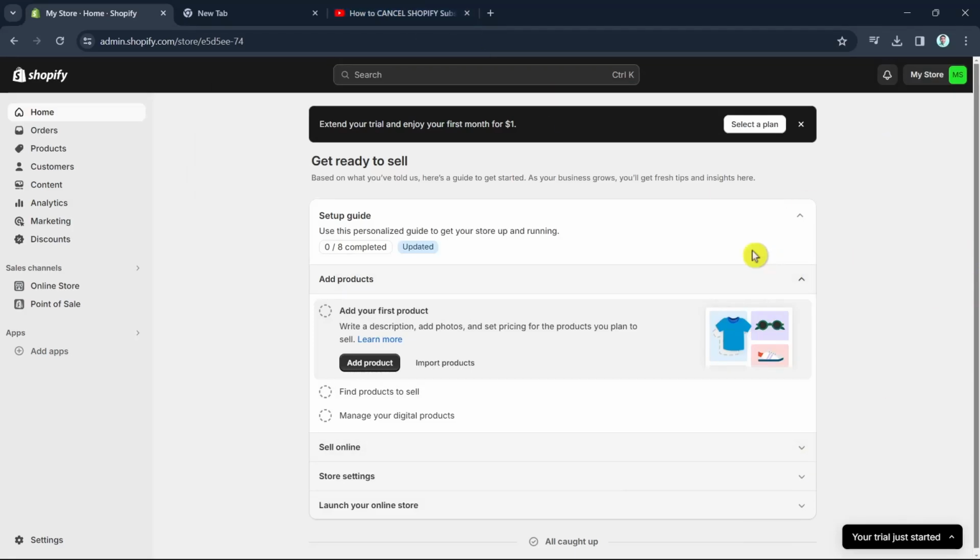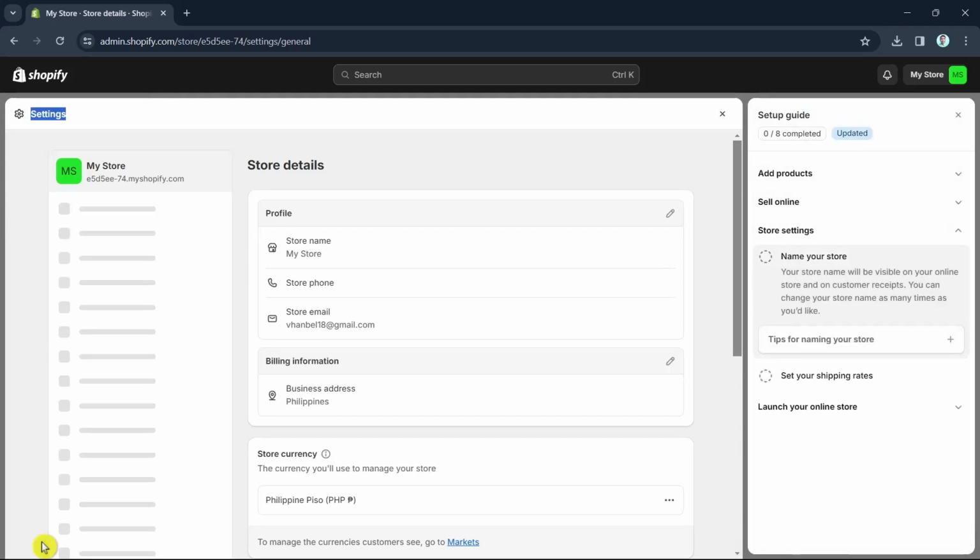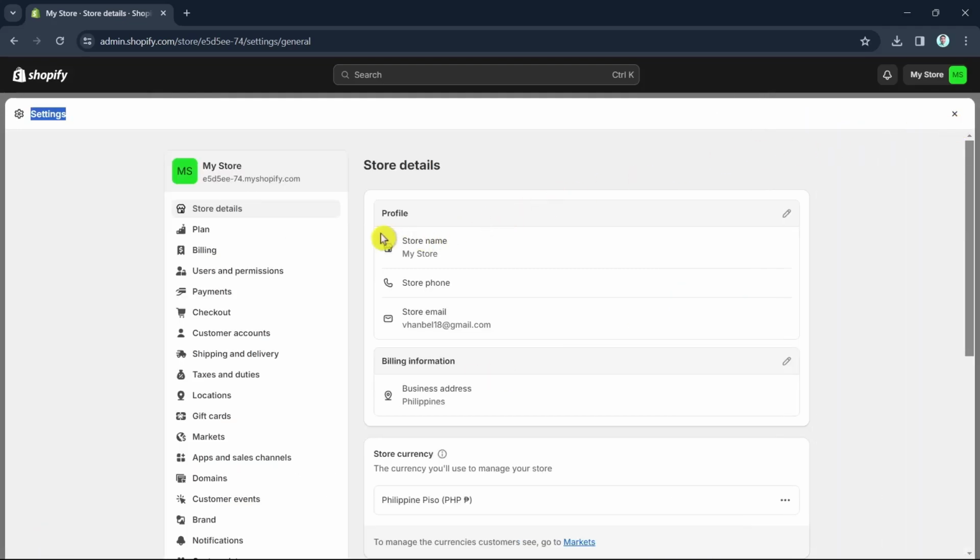In this video, we're going to show you how you can cancel Shopify subscription. First up, open your Shopify store, as you can see here on your screen, and then click on the settings right here at the bottom left-hand corner of your screen. Once you click on settings, you will find some of the options here at the left side.